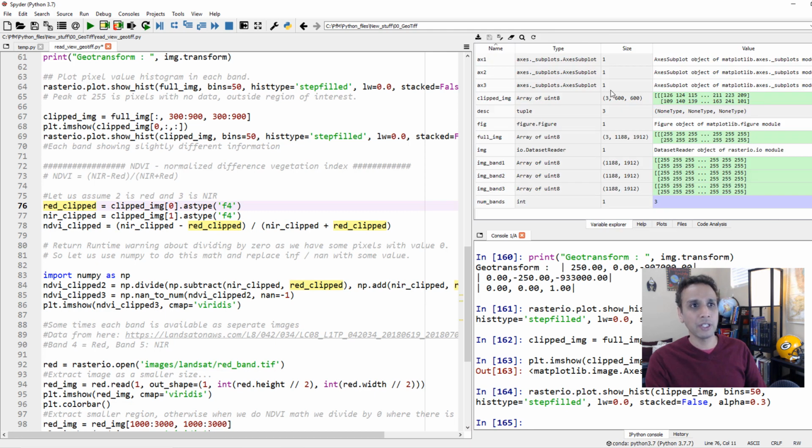By the way, our clipped image also has 3 bands. We are not clipping the bands. Now is the time to extract it. So let's go ahead and extract the 0th band, which I am assuming is red.